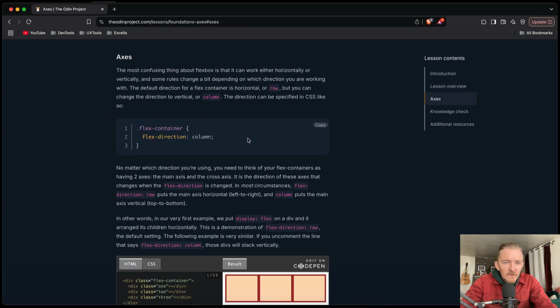So axes. The most confusing thing about Flexbox is that it can work either horizontally or vertically, and some rules change a bit depending on which direction you are working with. The default direction of a Flex container is horizontal or row, but you can change the direction to vertical or column. The direction can be specified in CSS like so: flex container, flex-direction: column.